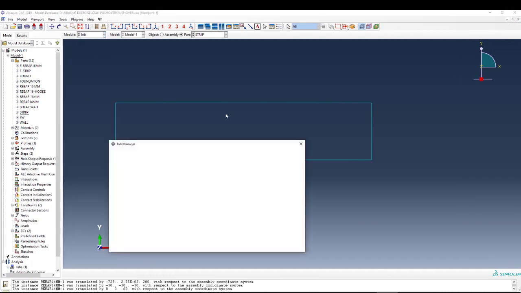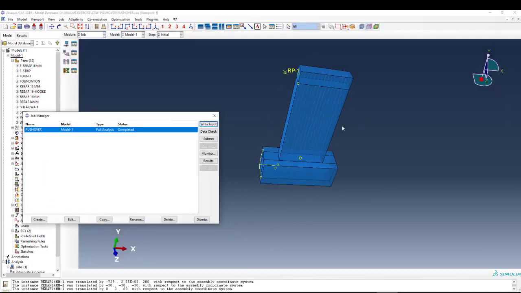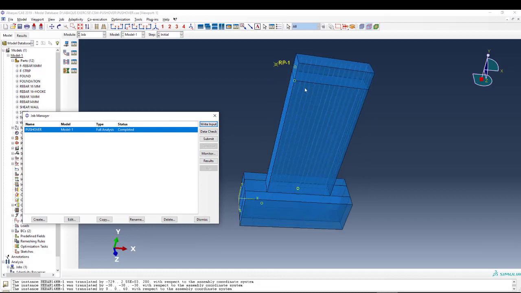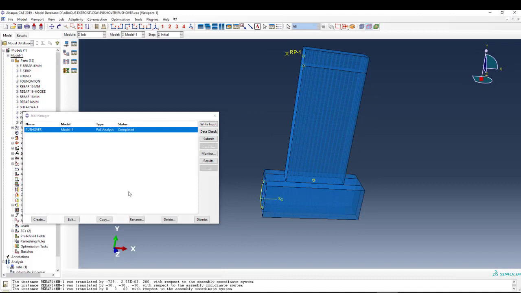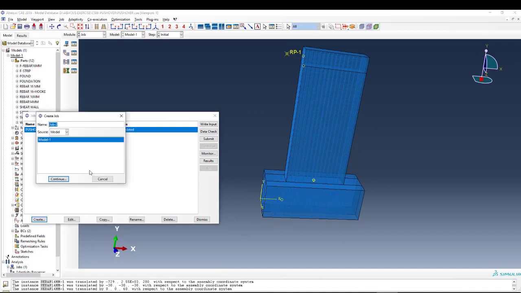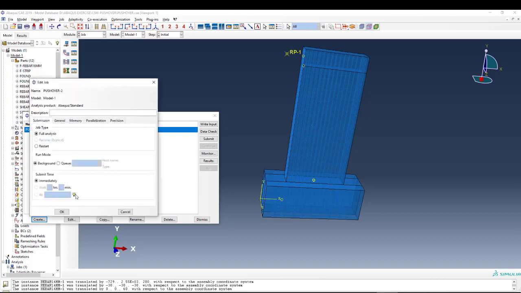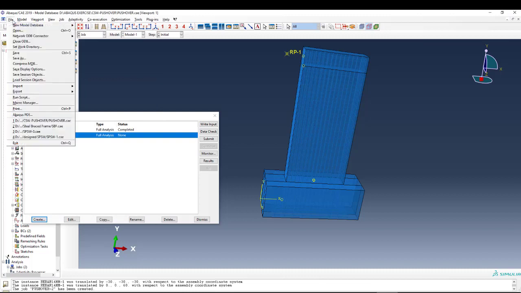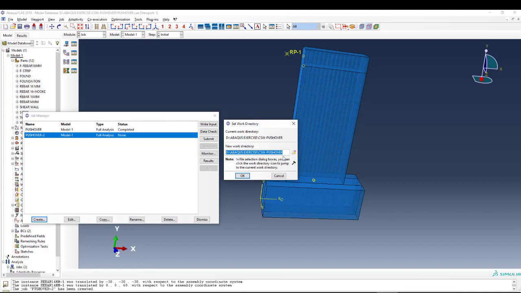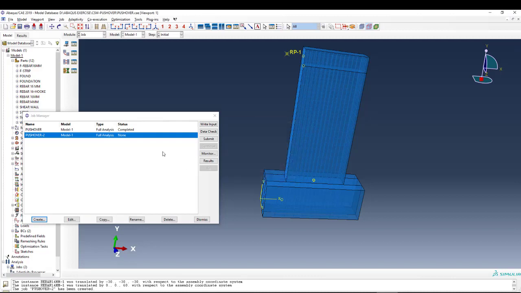Okay, now we are completed. The next is we are going to create a job, and let's see how it will work. So this job is pushover concrete 2. You can save your model in any specific path. See the directory, I used ABAQUS exercise pushover. You can choose your own directory. So now I'm going to submit.